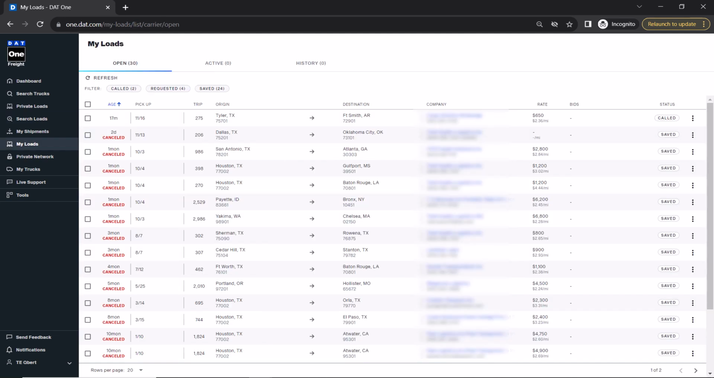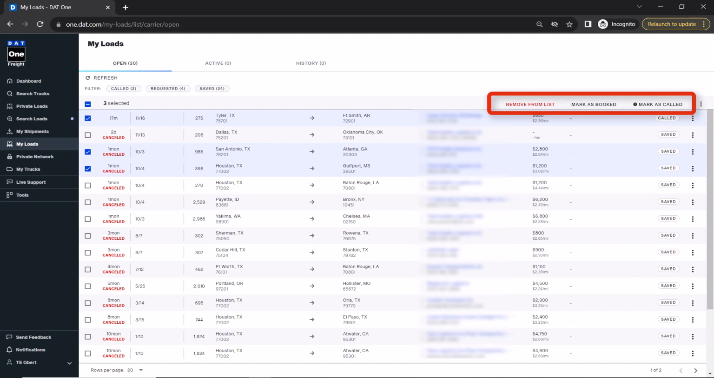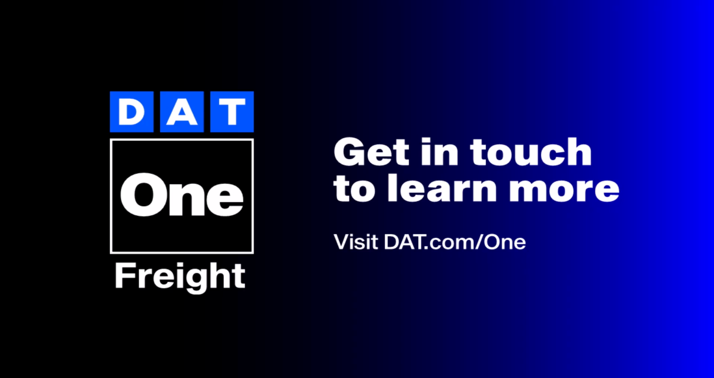You will now see all the loads that you have marked and the current status of those loads. Loads no longer available to book will appear as canceled. At any time, you can update the status of these loads or even remove them from your list. This can be done one at a time by accessing the three dots next to the load, or you can select multiple loads and update them all at once.